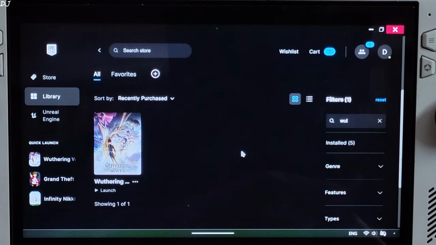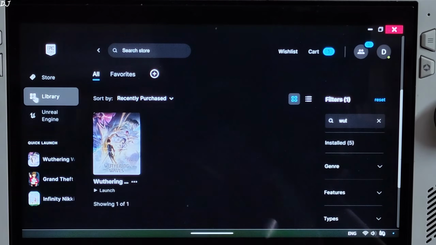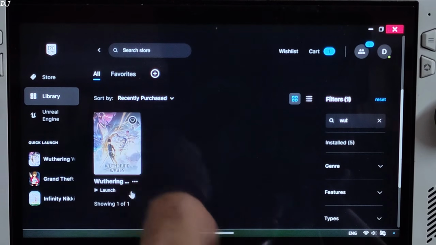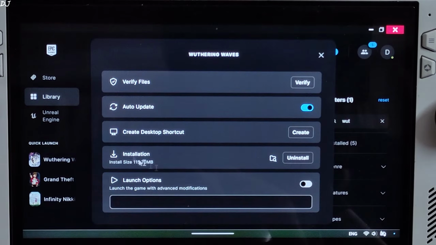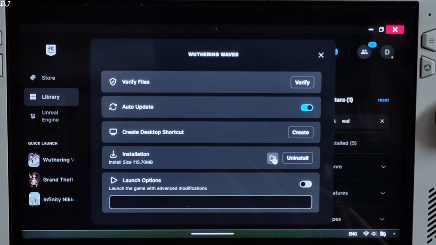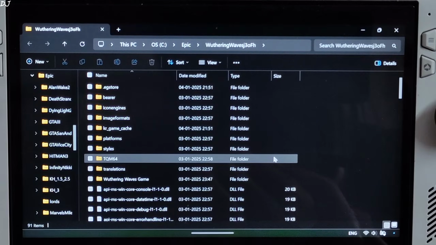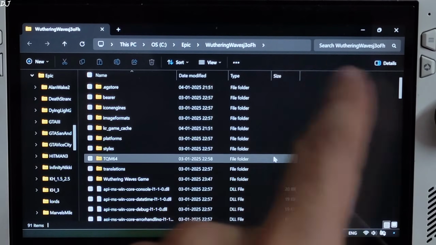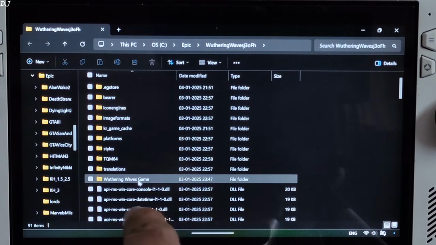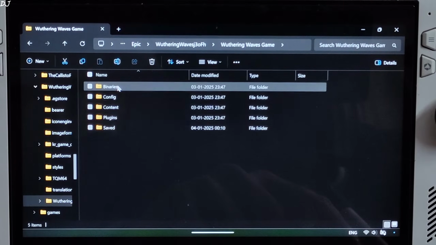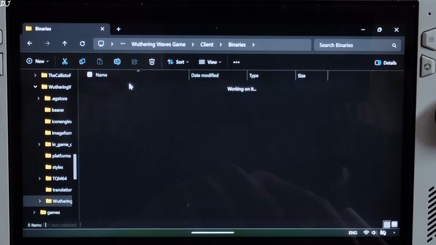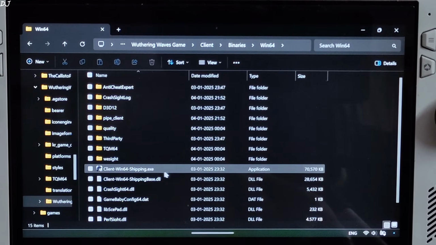Just open the game's install directory. Go to your Epic Games library. Click on the three dots below the game's box art. Click on manage. Click on the folder icon here. I have installed the game in its default directory. In my case it's C drive, Epic folder, Wuthering Waves folder. Open Wuthering Waves game folder. Open client folder. Open binaries folder. Open Win64 folder. There is the game's exe file.